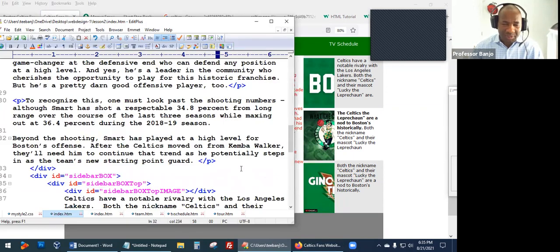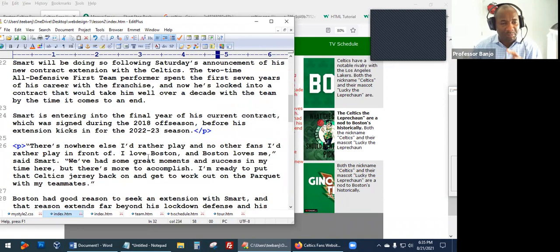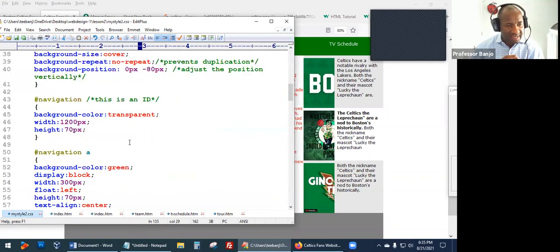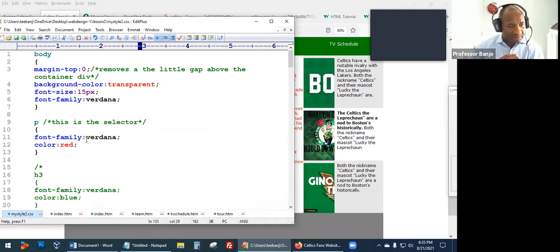Oh, it's all red. Well, that's because I think of the P tag. So let's go back here into our styles, and the P tags were set to red. So yeah, let's take that out. Let's take out the color. Or we can just say we want the text to be, how about gray? Yeah, gray.